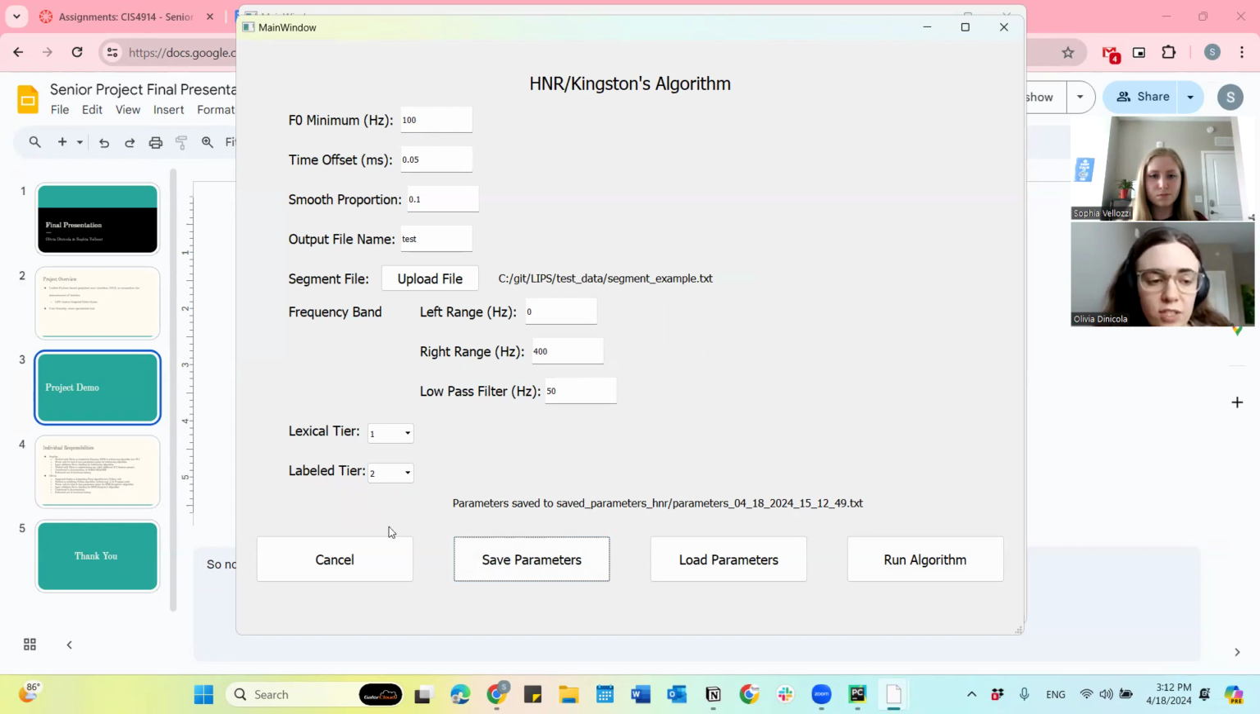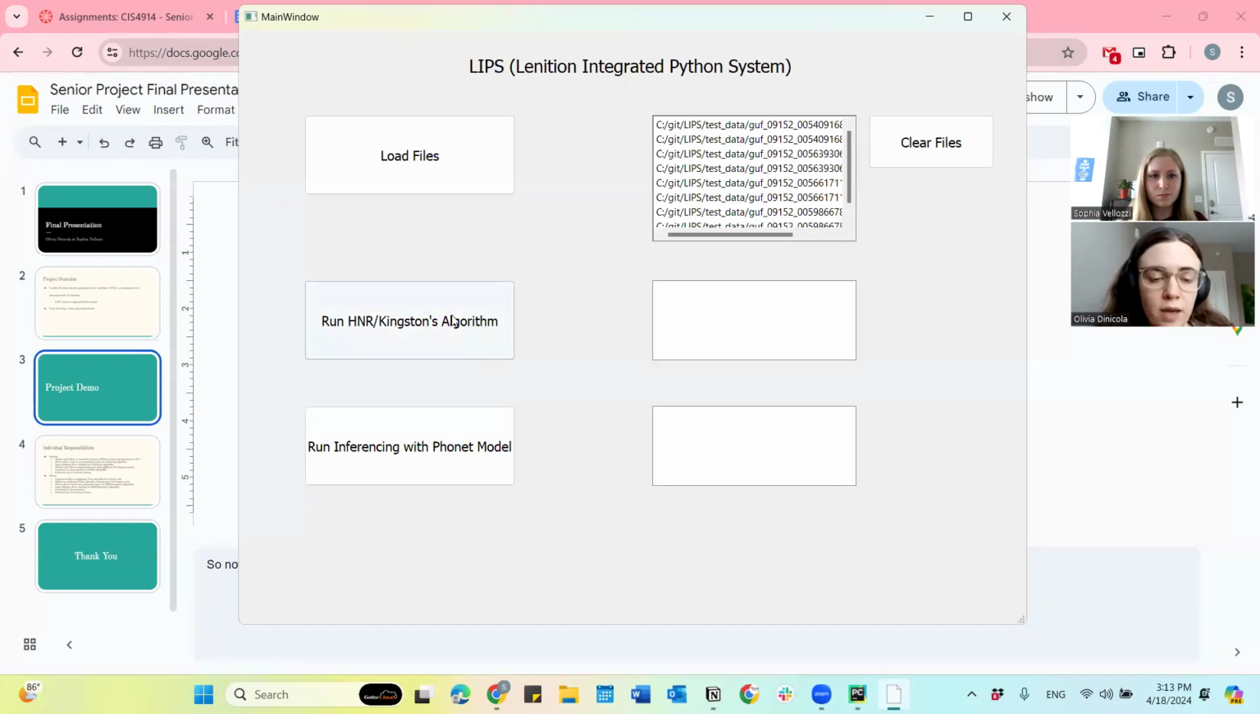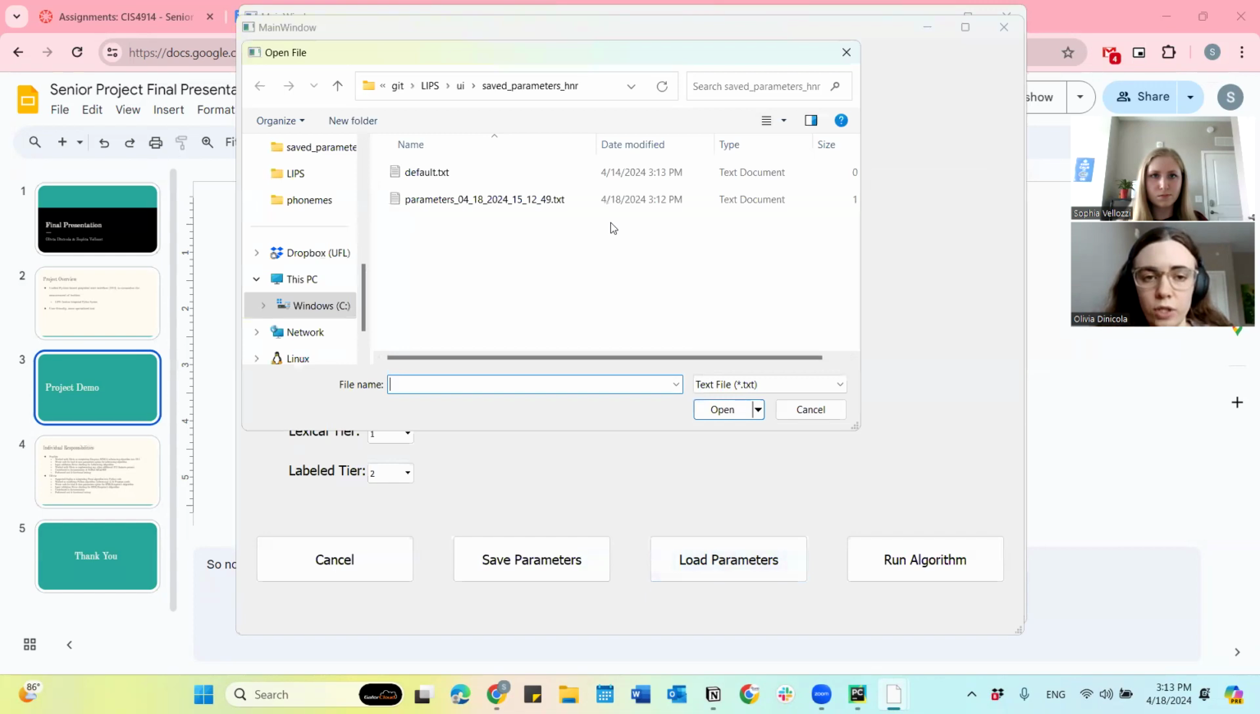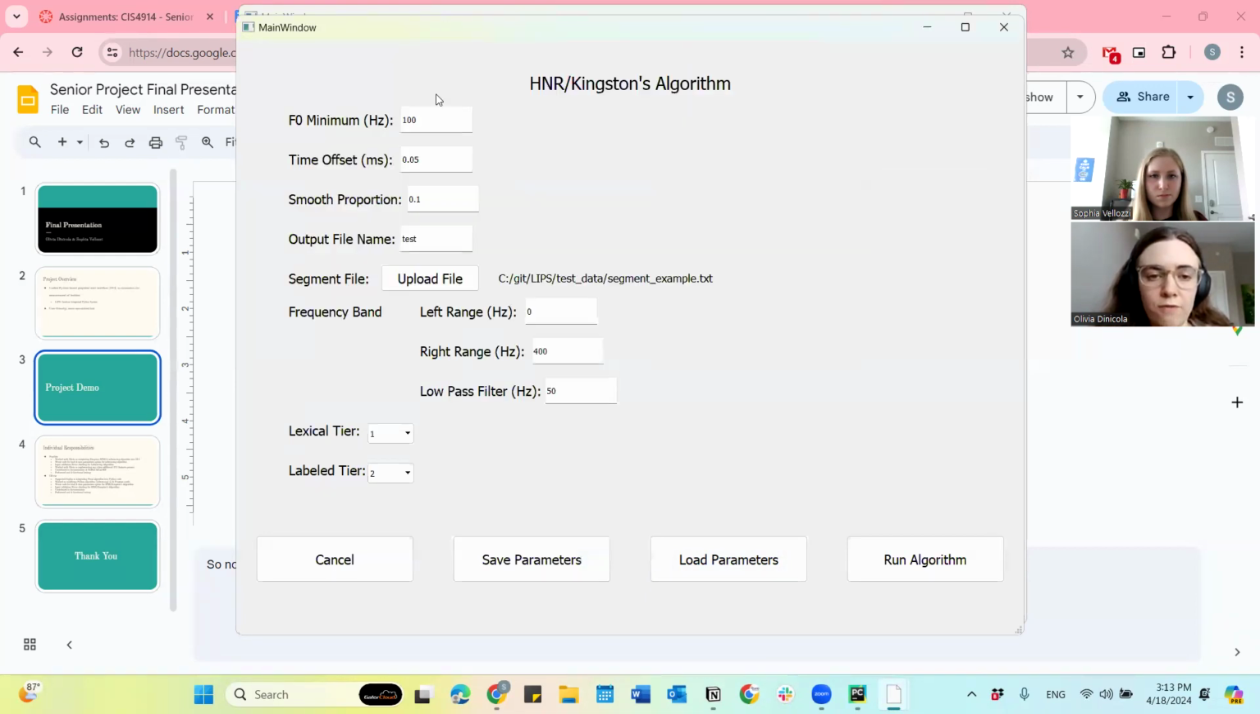Now, if I exit this page through the Cancel button, I can go back into the H&R/Kingston's algorithm and upload these parameters into the boxes again, hitting the Load Parameters button. It opens this File Explorer, which allows me to select my desired parameter file, which I'm going to pick this one, and it fills in all of the values. So now I'm going to run the algorithm with these parameters.